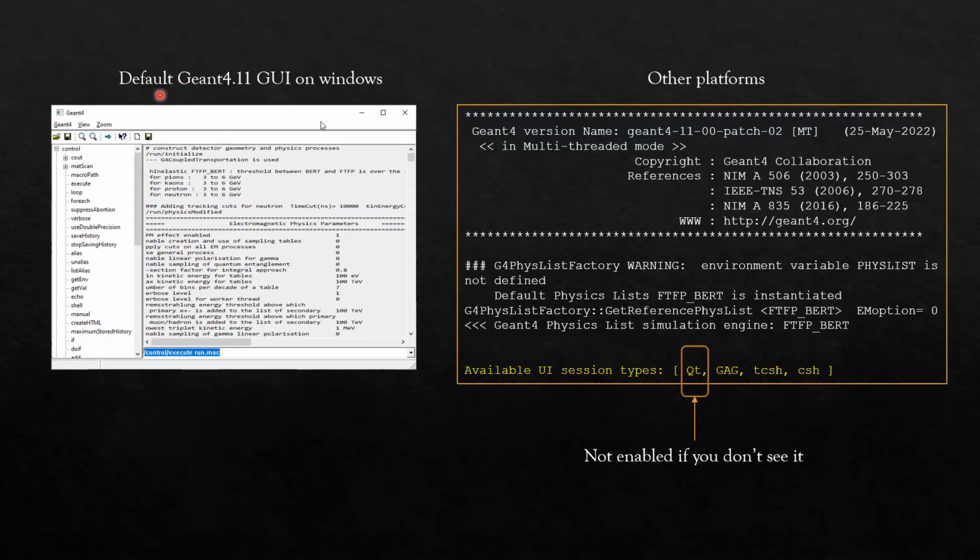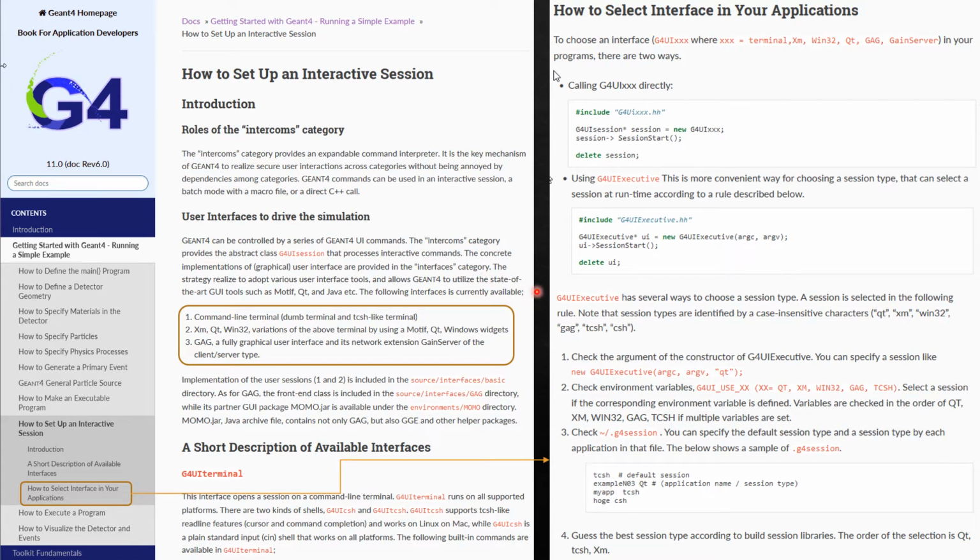The default user interface on Windows, provided by the latest Geom4 version, is a native Windows GUI. You will get it without any setup. In other platforms, most Geom4 applications will list all available UI types when you run the program. If some of them are not listed here, it simply means that they are not enabled in your system. The available UIs, or user interfaces, are listed in the Geom4 book for application developers. It also explains how to select the interface in your application.